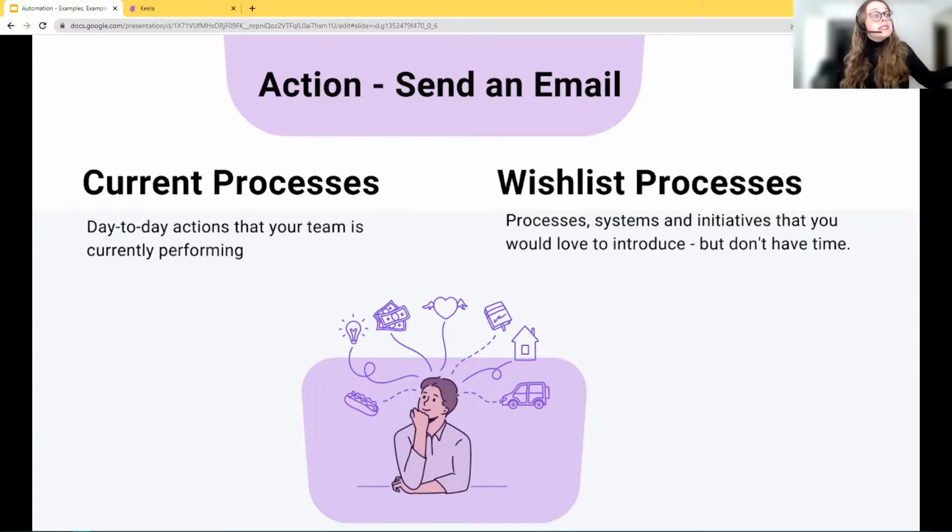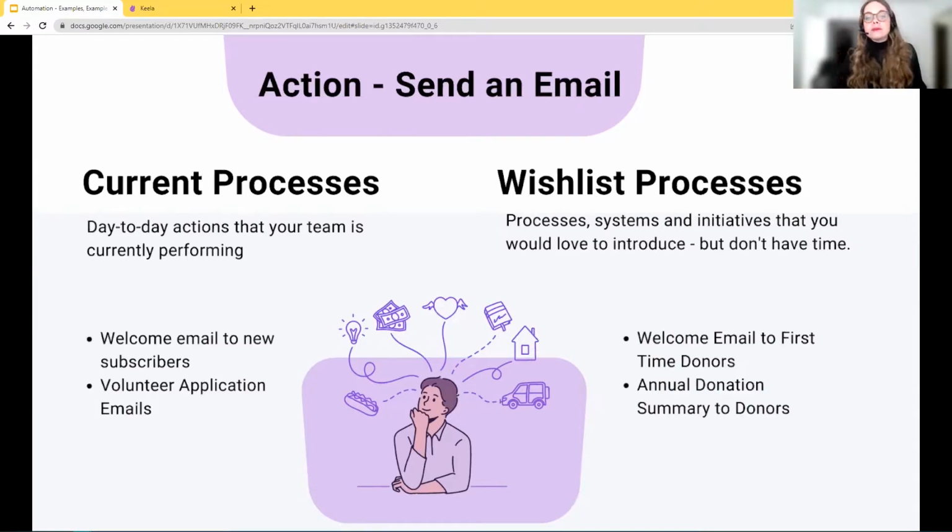What are some systems, some initiatives that I would love to introduce to my organization, but I just do not have time? So I don't want you to start thinking about all of the possibilities. I love that energy, keep the dreams alive, but that's not what we're looking at right now. I want you to slow down, Sailor. We're just looking at sending an email. What emails do I want to send that I can automate? That's the first step. And it's fun. Brainstorming is fun, especially if you have a whiteboard. I definitely recommend that.